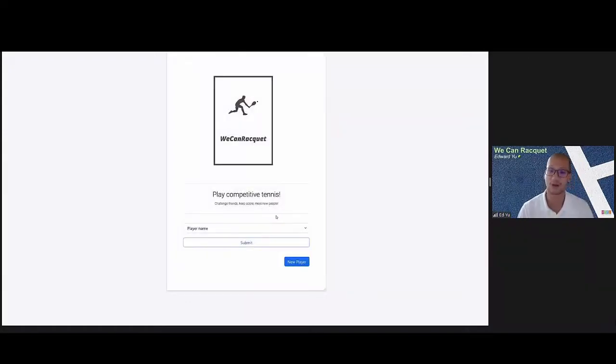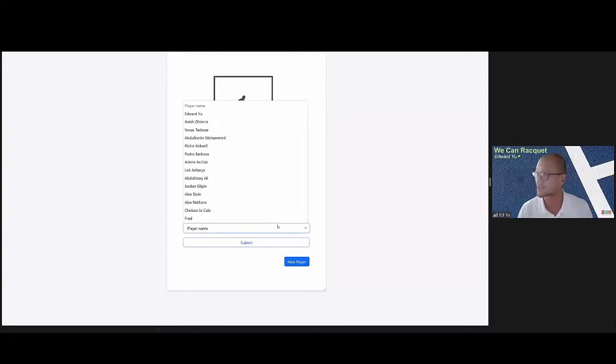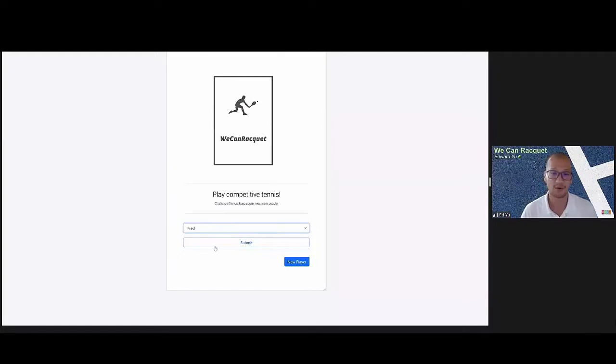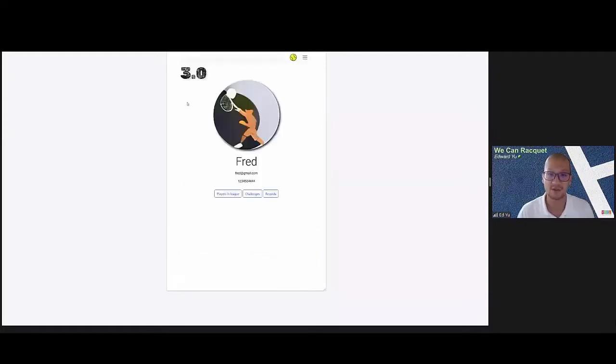And for now, we have a drop down for ease of demonstration. We'll select Fred from our dropdown, click submit to go into his automatically generated profile page. It displays your initial rank, which everyone starts at the lowest rank at first, which in this case is 3.0. Got an automatically generated image here for now with some basic profile information.